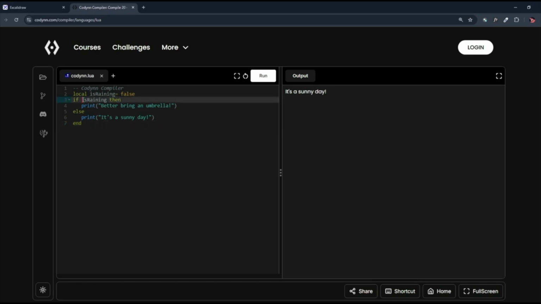If this condition is true, that is if raining is true, then it should output better bring an umbrella. So this is a teaser of how conditional statements work. You have the if keyword, our condition to be true or false, our then keyword, and after that our code to be executed if the condition is true. Now I gave you this teaser to demonstrate how booleans work. It can either output true or false.